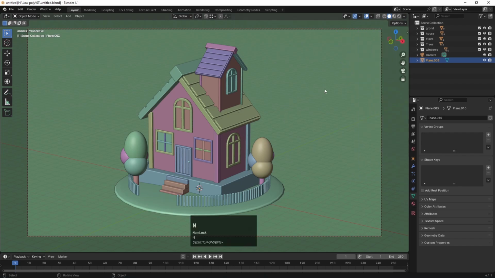So hit N over here and let's try to add colors to it, and press Z and go to the material preview.